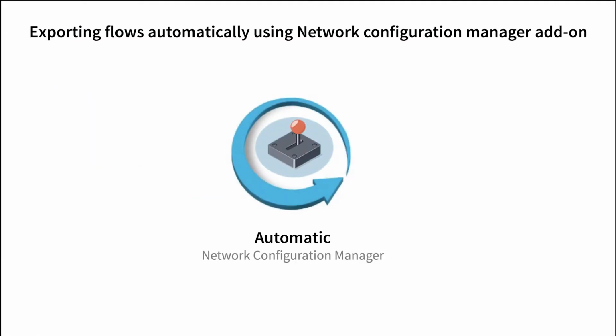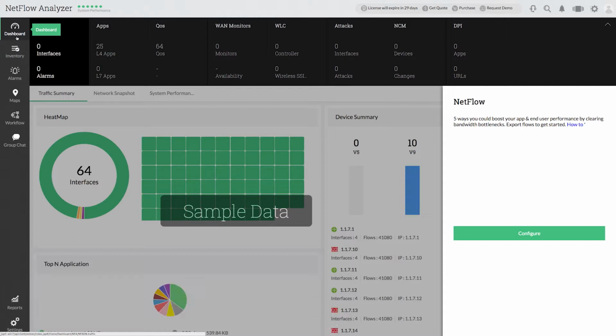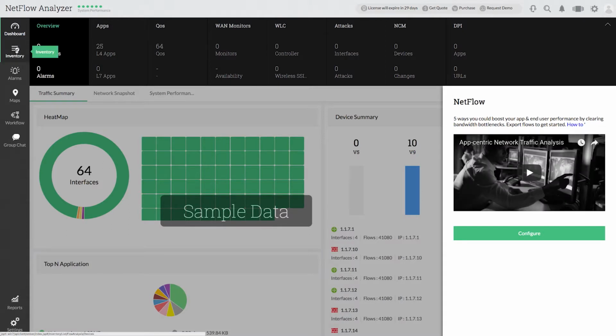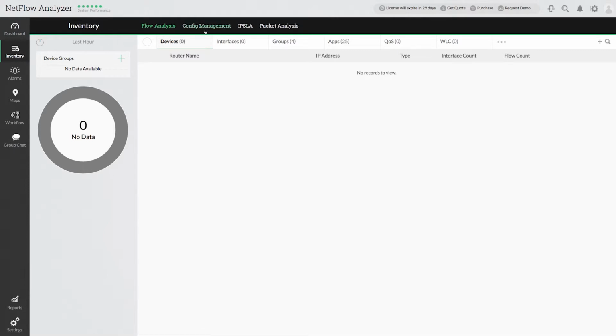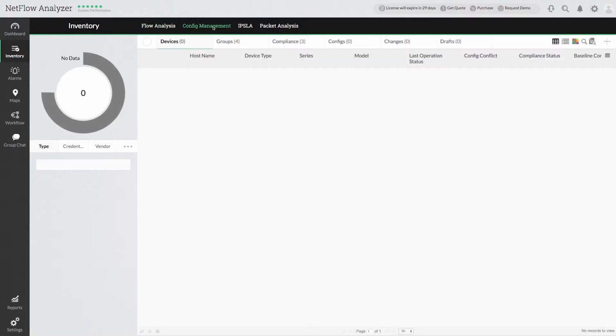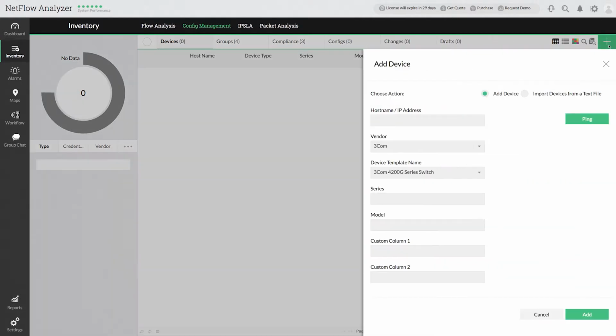You can also automatically export flows from multiple interfaces using the Network Configuration Manager add-on. Here is how. Go to Inventory and click the Config Management tab. Click the plus icon at the top right corner. This will open the Add Device page. Enter the device IP address.